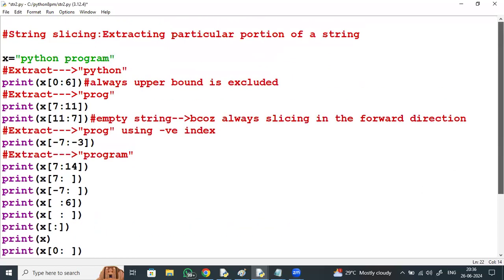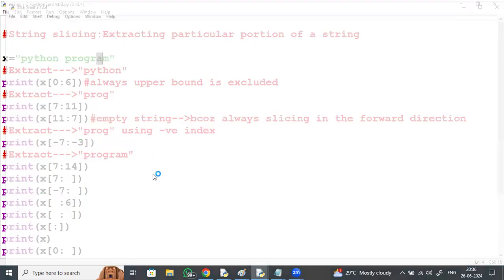So 0 means P. Next, 2 is E. Then T, O, space, T, space, R, G, A. So it is ending with RGA, right? Check it. Are you getting the same output? RGA.